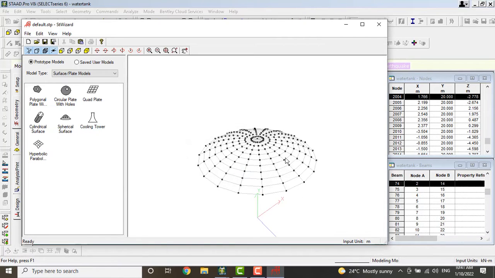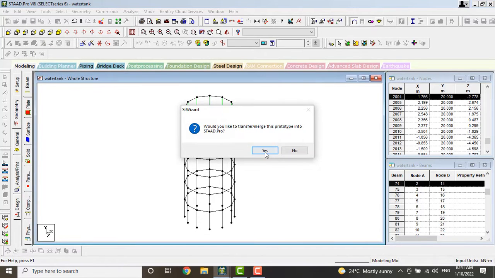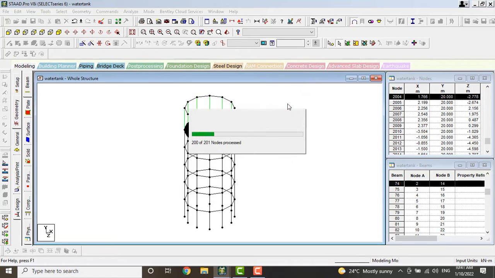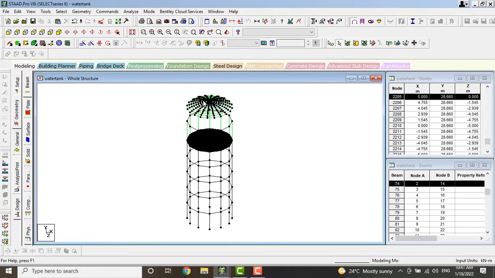Click on apply. This is our structure looking like this. Click on the S option. Then our length will be 20. I will take 20. Then click on the OK button. Yes, this is the cap, but it is not perfectly fitted to the tank.